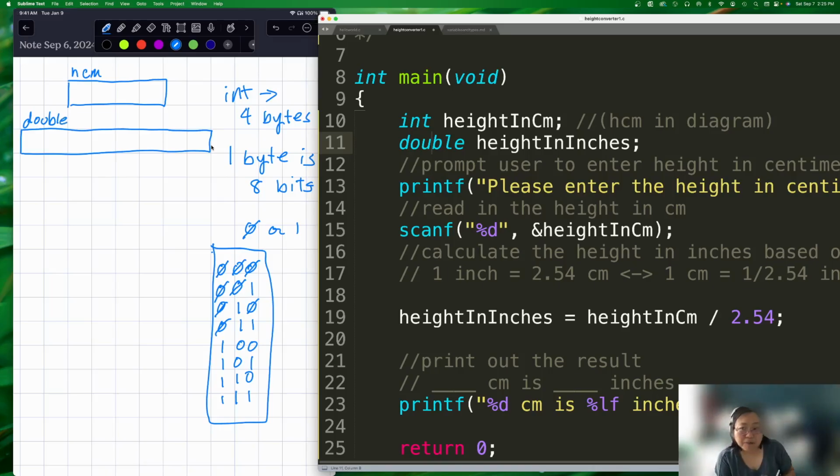Now, instead of representing the numbers as a whole number, it's going to represent it as what we call a floating point number. Now, floating point just means numbers with decimals. This is just the way that we express numbers that have decimal places. That's all it is. Okay.